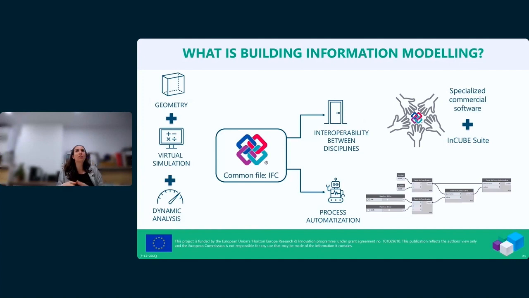In order to collaborate, there is this common file typology, IFC, which allows information transfer between different types of software. The BIM model at the end is a digital representation that presents building geometries and allows virtual simulation and dynamic analysis. With BIM methodology, we enable collaboration between disciplines and also some automatic processes. Elisa afterwards will show an example on how automatic workflow can be deployed within BIM or this type of modeling environment.